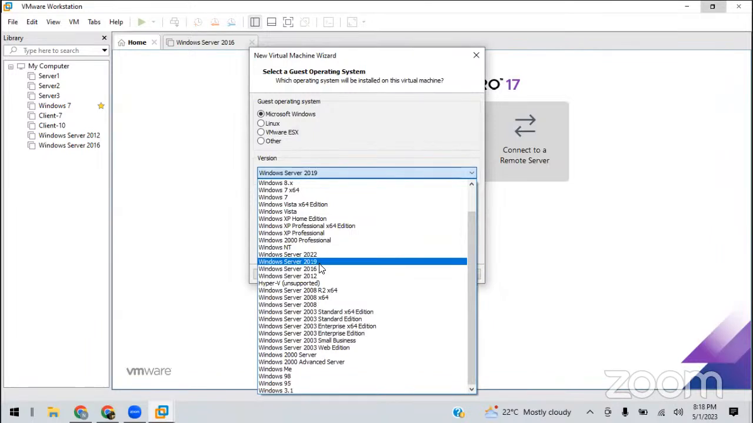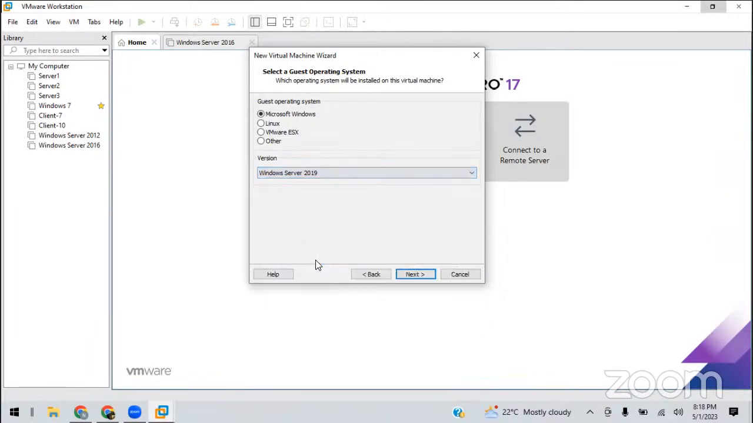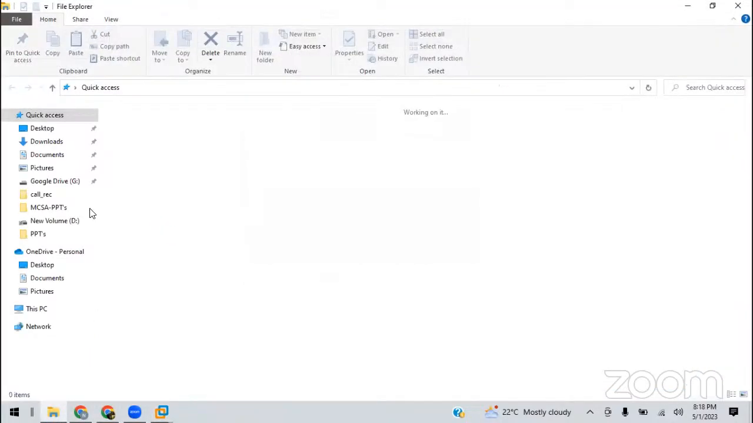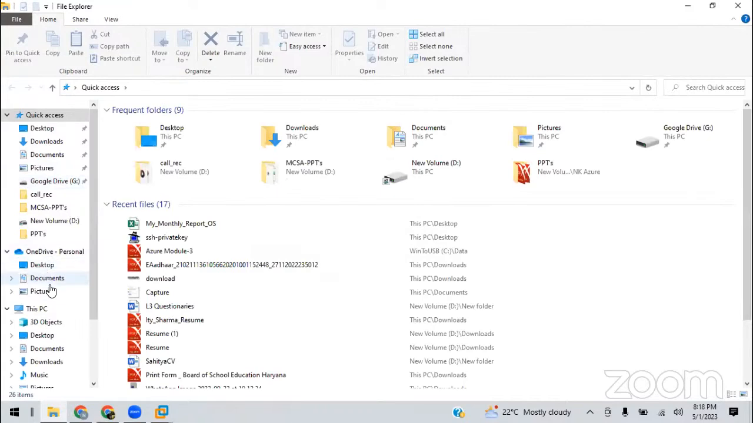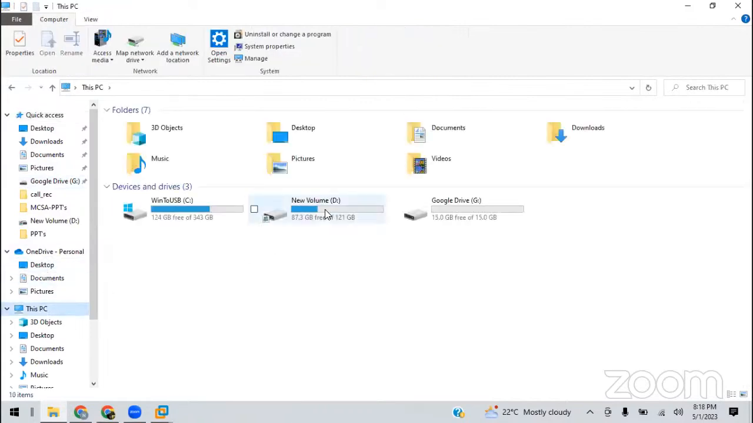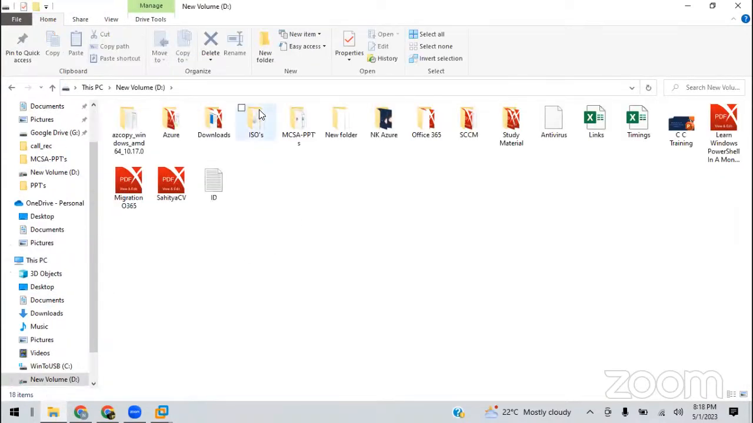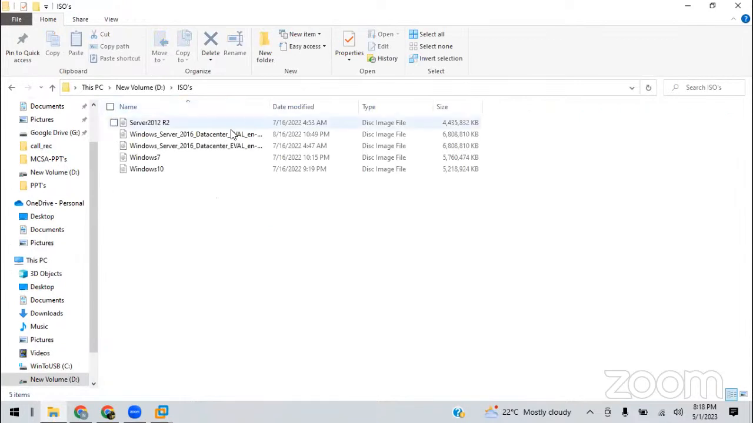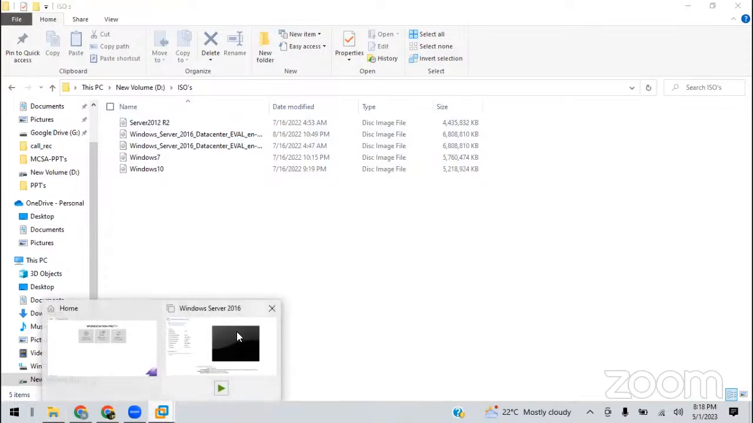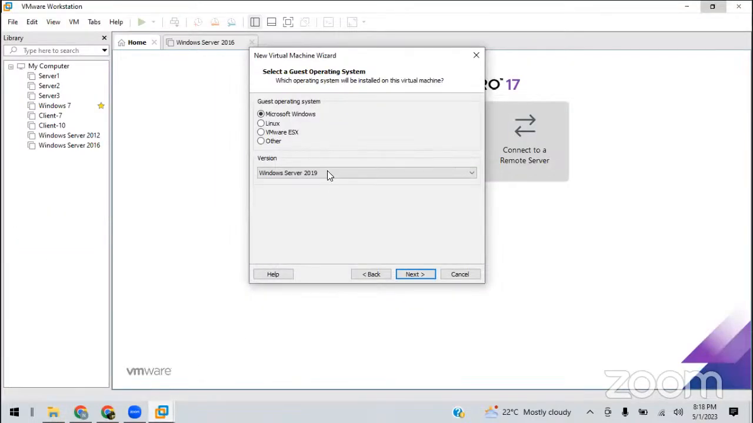Okay, now let's suppose I'm going with 2019, but for this I need to check whether I have the ISO of 2019 or not. Just give me a moment. ISO 2016, sorry, I do not have the ISO. So what I will do is let me select 2016.